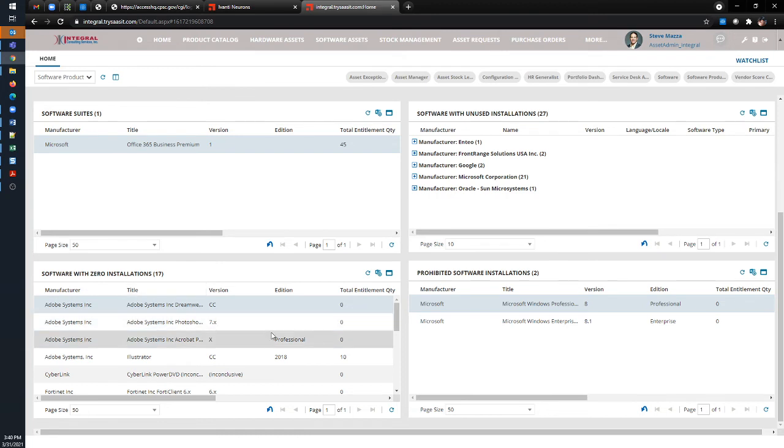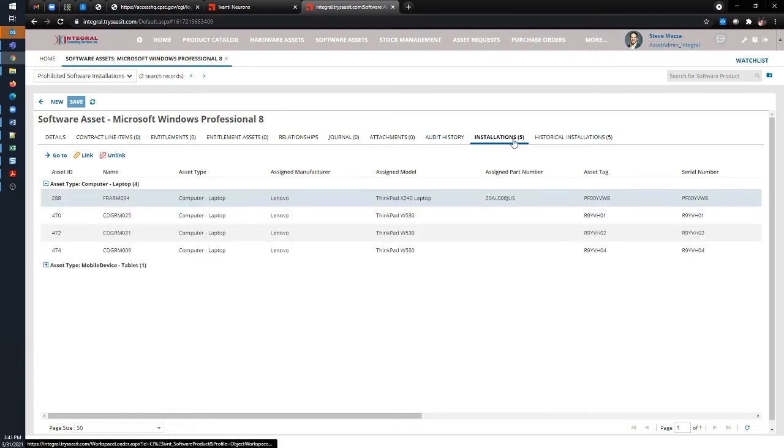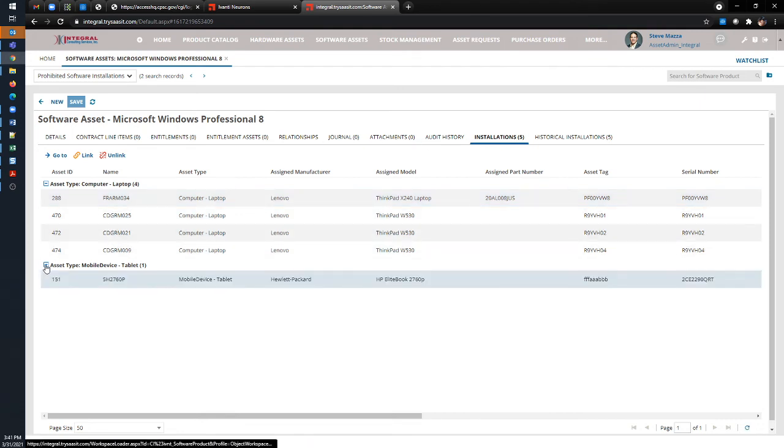And I also added this panel over here. Let me dive into one of these in a second. This is a list of software that has been discovered in the environment, but is on a prohibited list. So let's go look at that. I'm going to click on one of these. In this case, this is Windows Professional 8, and the installations tab shows that it's currently installed on 5 computers.